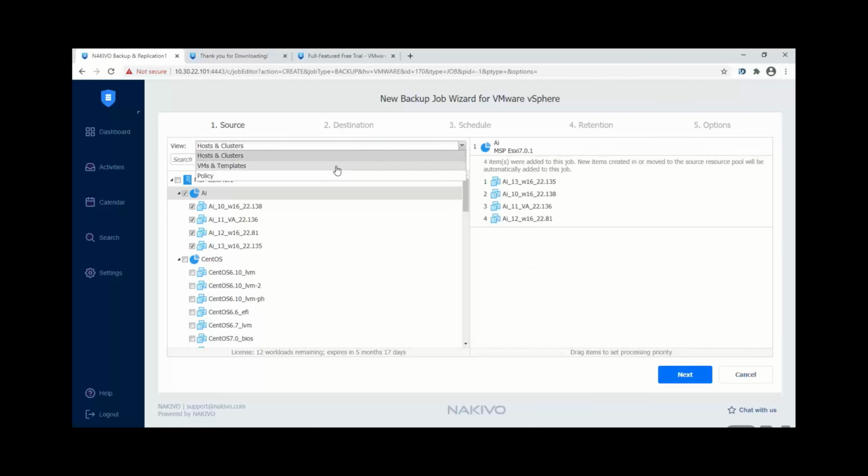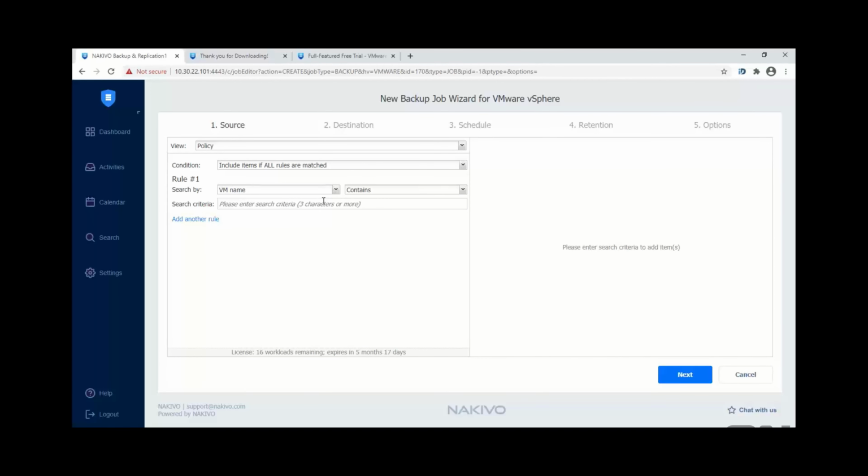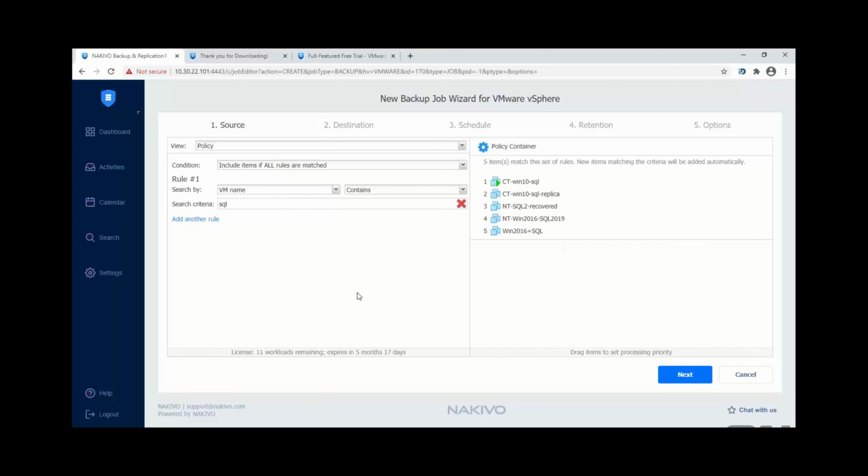Moreover, Nakivo provides you with policies. Policies allow you to automatically include VMs in the backup job. So let's say I would like to back up all VMs where the VM name contains, for example, SQL. Do we have those? Yeah, we have some of those.